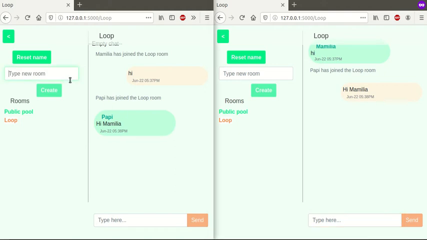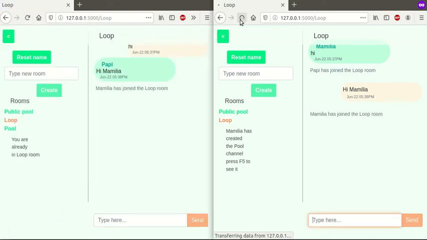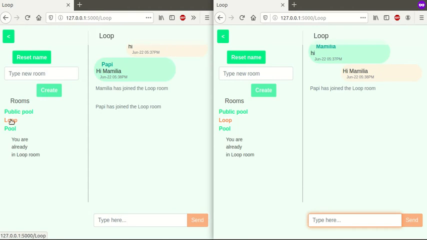So let's say I want to create another room with the same name that already exists. It won't let you. And even if you just create a room, so let's say I create just pool, and even if I just created, it won't let you. But if it's slightly different, it will.